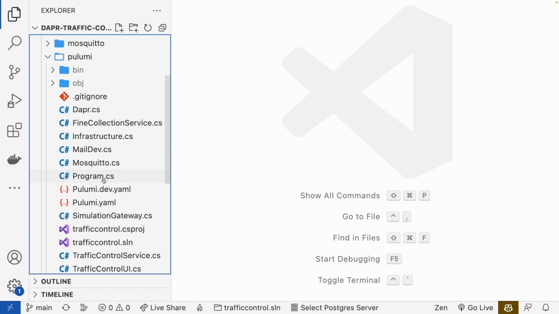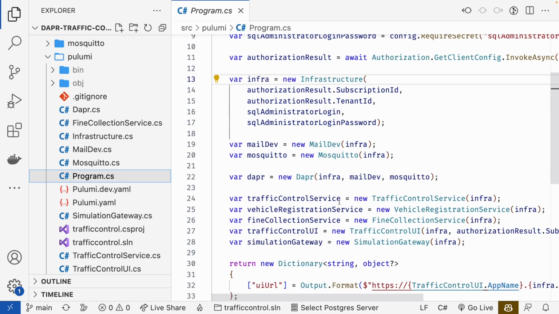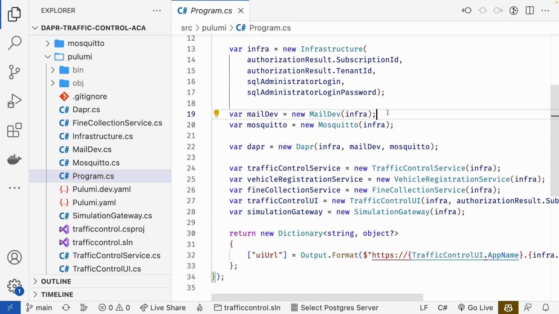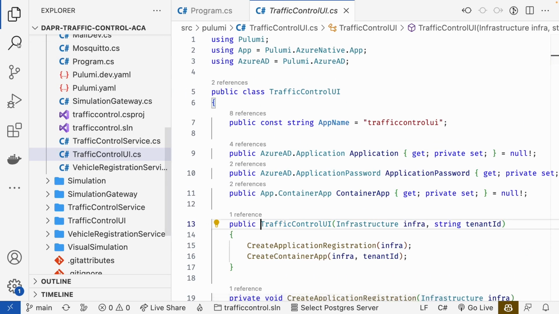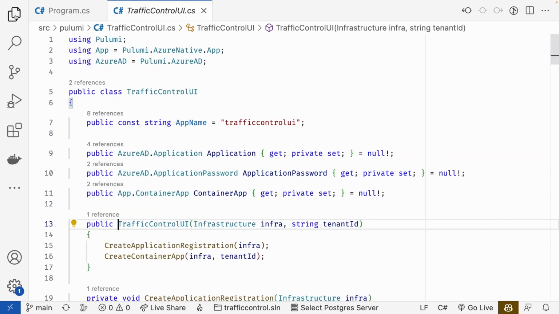And then, MailDev can be used to test sending emails. Mosquitto is a lightweight MQTT broker. Then I deploy a bunch of Dapr components. And then basically for each of my application services, I have a separate class. So let's jump into this traffic control UI because that's the container app that needs to be protected using that Easy Auth feature.